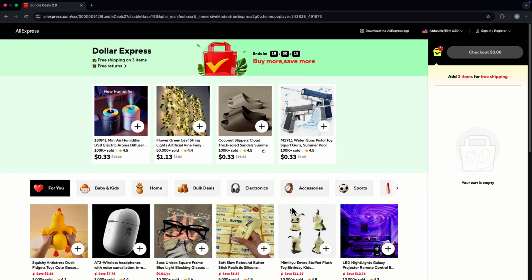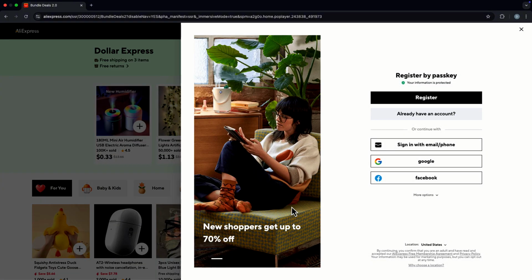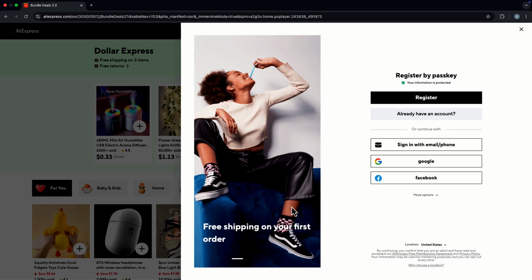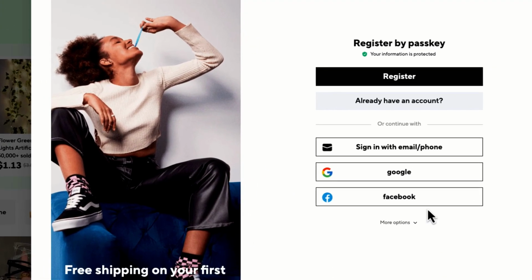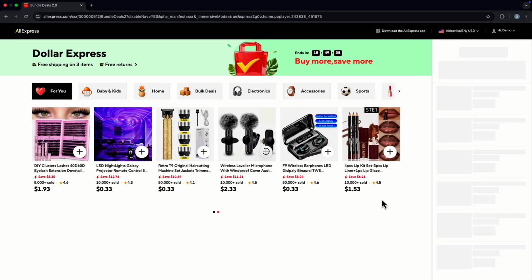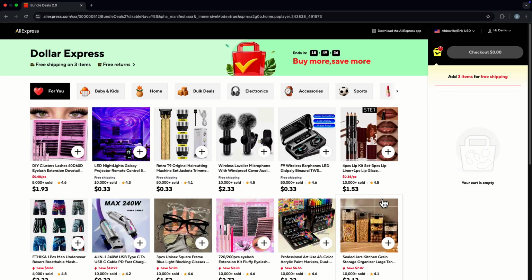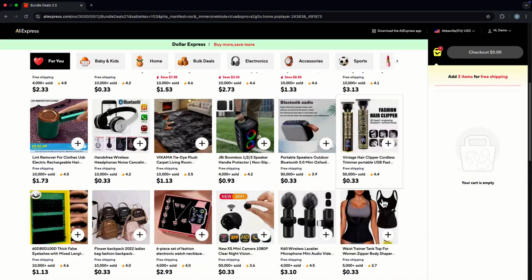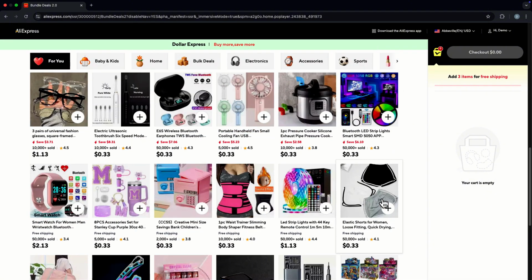This will open a new page where all the products included in this offer are listed. Before exploring the deals, AliExpress will ask you to log in or create an account if you do not already have one. I will continue with a Google account, but you can choose any method that works best for you. Once your account is created and you have successfully signed up, you will be redirected back to the offer page. Now you can explore all these offers to find the exact product you want.